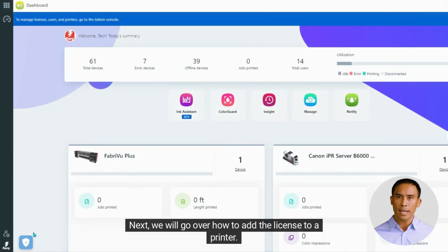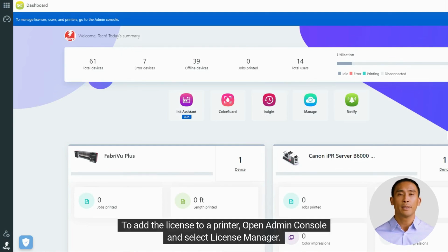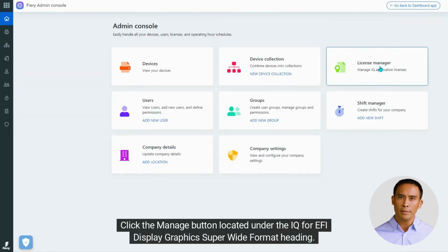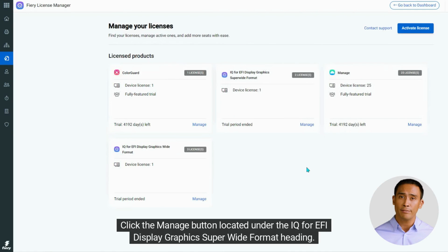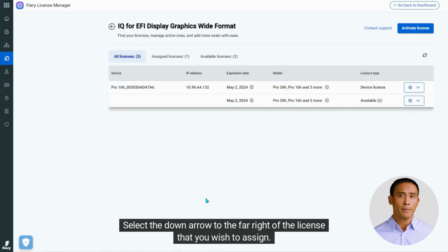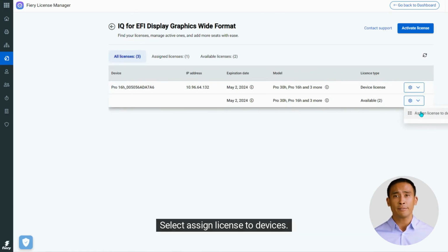Next, we will go over how to add the license to a printer. To add the license to a printer, open Admin Console and select License Manager. Click the Manage button located under the IQ for EFI Display Graphics Super Wide Format heading. Select the down arrow to the far right of the license that you wish to assign. Select Assign License to Devices.